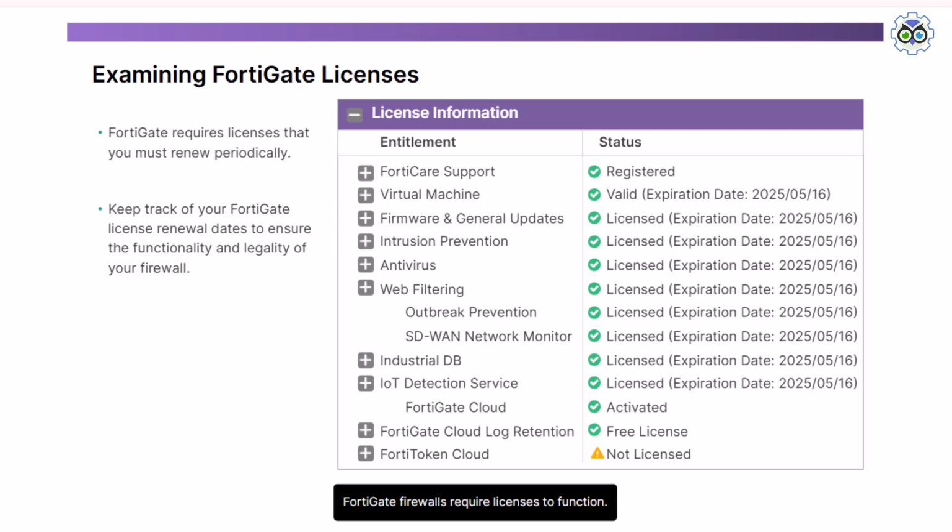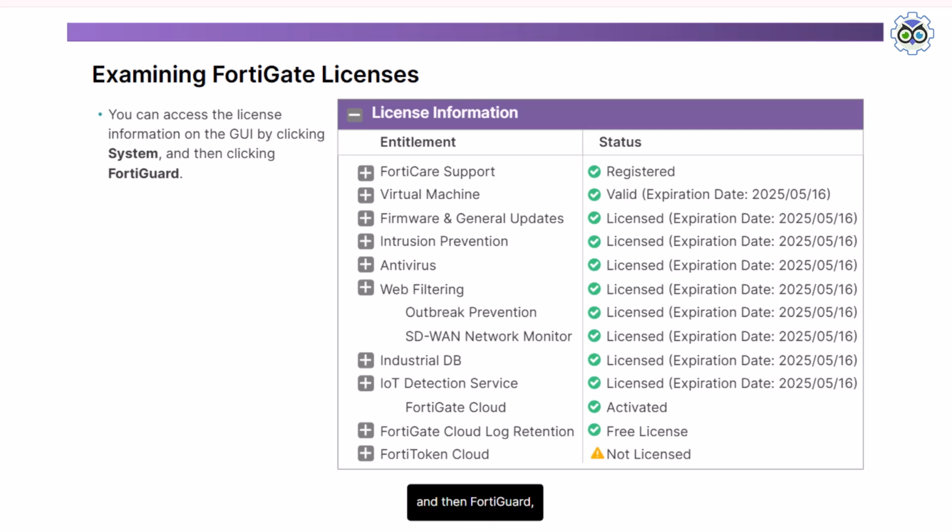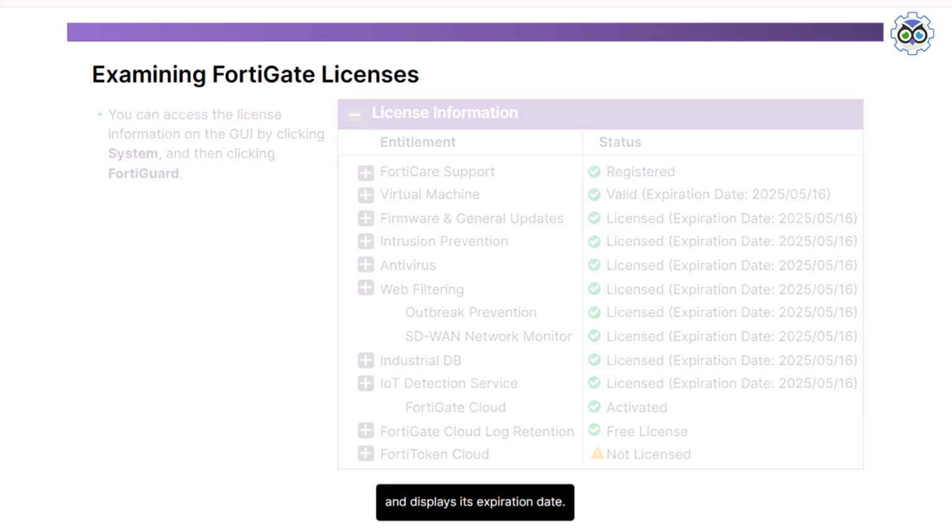FortiGate firewalls require licenses to function. Different licenses provide access to a variety of features and services, such as technical support, antivirus, web filtering, and IPS. You can view the status of your FortiGate license in two locations: on the GUI by clicking System, and then FortiGuard, and in the Licenses widget on the dashboard. Each feature indicates whether its corresponding license is valid and displays its expiration date.